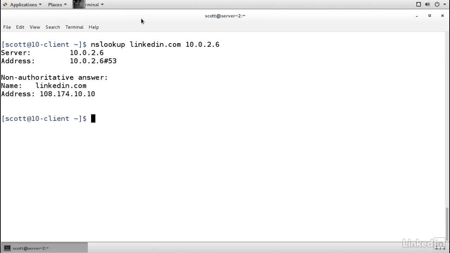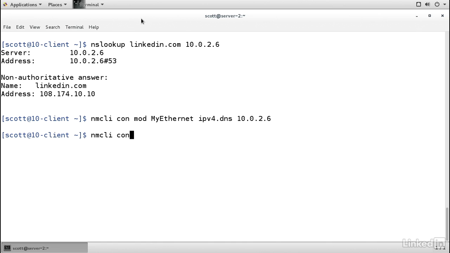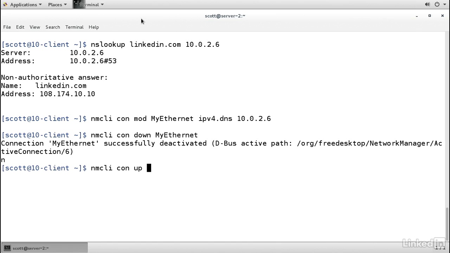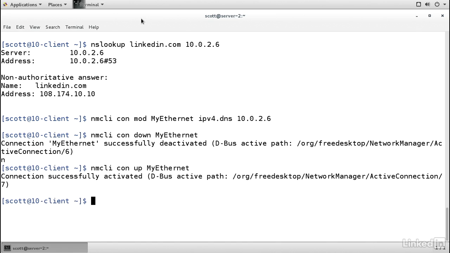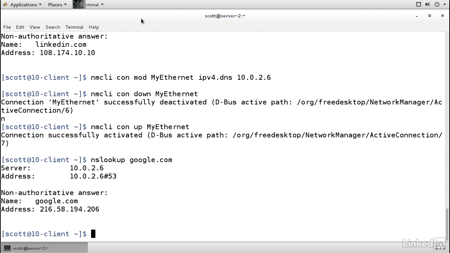The last step in using this service is to update my client's DNS entry with the router's address instead of its own gateway address. So to do that, I'll write nmcli con mod my Ethernet ipv4.dns 10.0.2.6. And I'll restart the connection. All right, and now if I just do a regular nslookup for, let's say, google.com, I can see that my request is going through my router. That's exactly what we wanted.